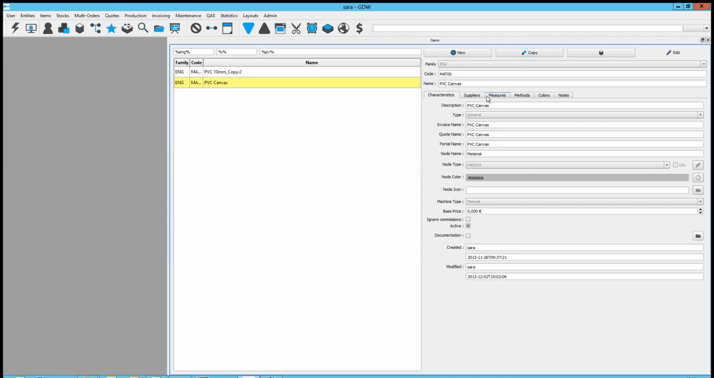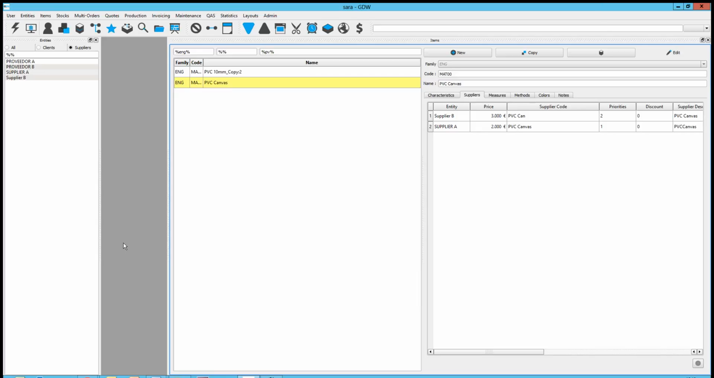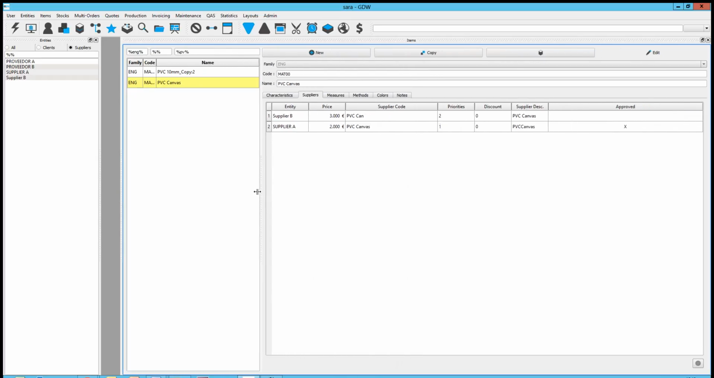So we go to the suppliers tab here, and we open the entities doc. We search for the supplier and we drag it here. A new row is created. There you can insert your supplier price, and also other fields like supplier code and supplier description. These ones will be filled with the code and description of your supplier, and they are really important to introduce.